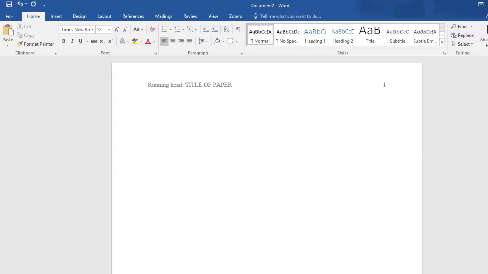Now we want to add the title to our document. Hit the Enter key 2 times on your keyboard. To center our title, we will select the center alignment in the paragraph area of the Home toolbar. Type the title of your paper, hit Enter on the keyboard, type your name, enter again.